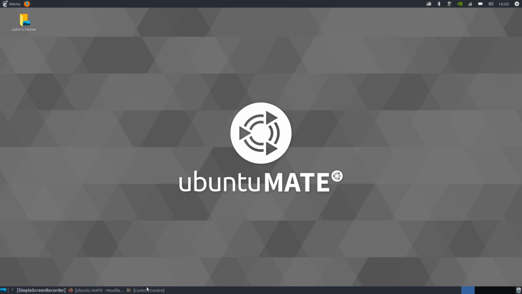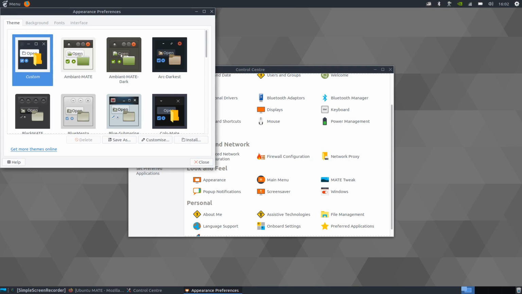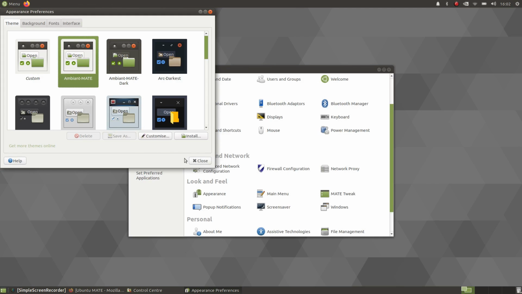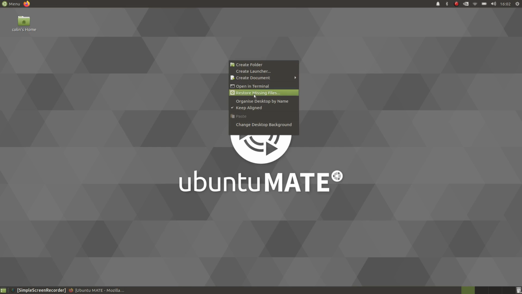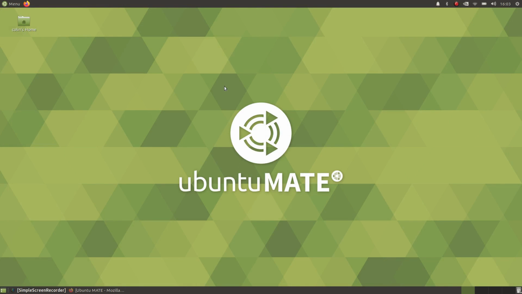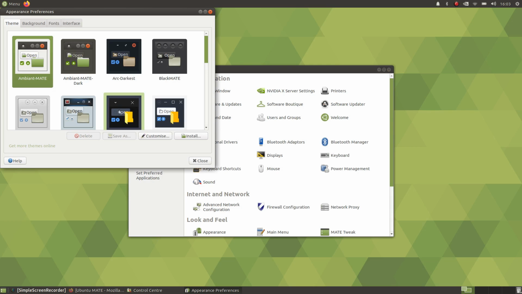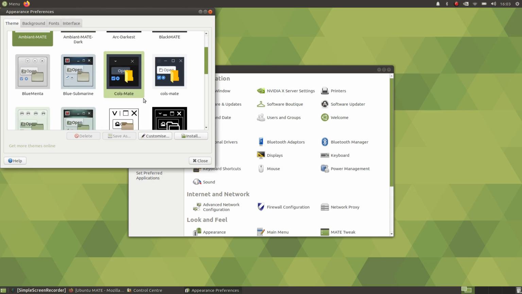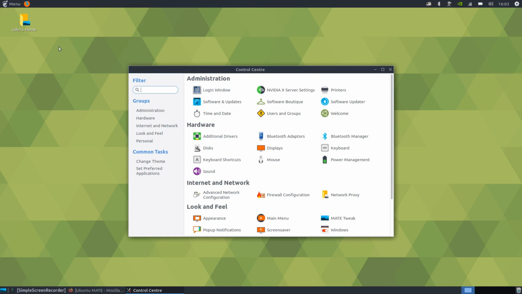Now what we can do now is go back to the Control Center and Appearance and select Ubuntu Mate, which is the standard theme. Change desktop background back to that. So now we're back to normal. So if we wanted to try again my custom theme, we can just now select this one here. Close that.